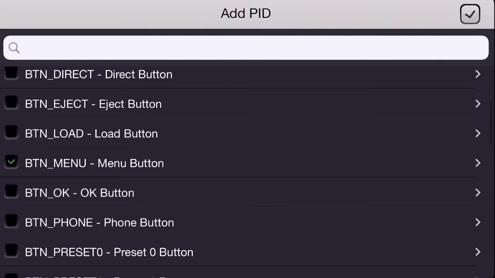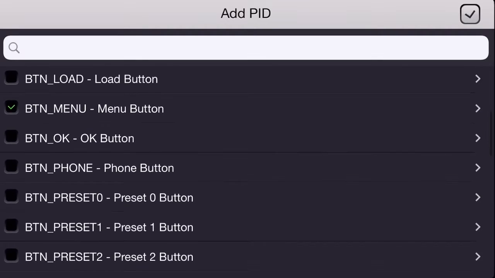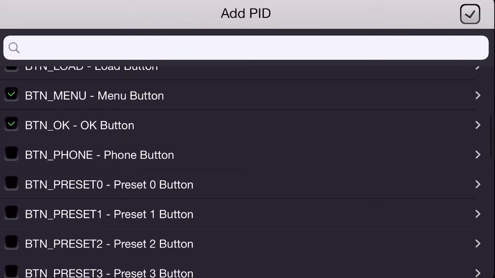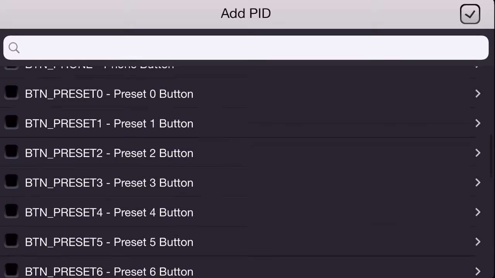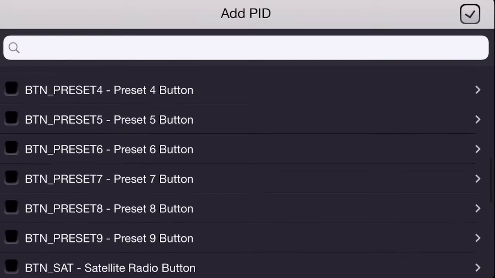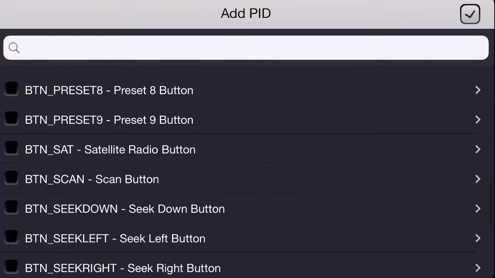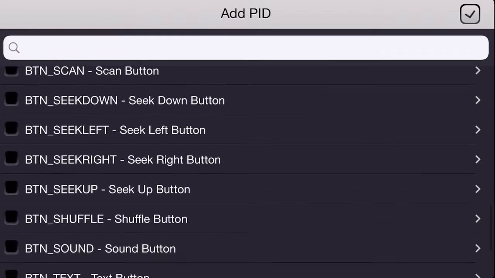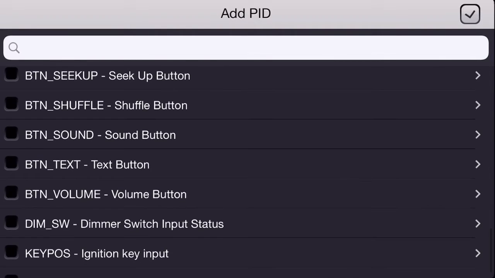Looks like the menu button's already selected, and that's fine, we'll take that. Let's take the OK button as well. I was really looking for a PID for the power button or the on button, but I don't see that listed here, so I guess we're not going to be able to take that.